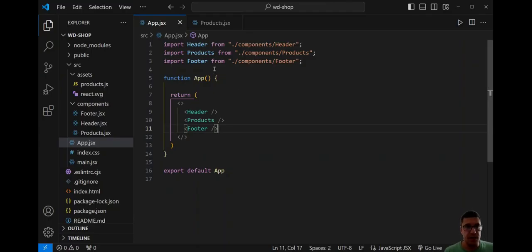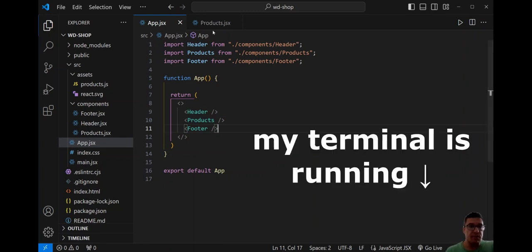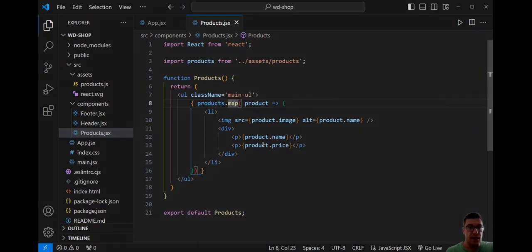Okay, this is our app JSX component, which is the parent of all of the rest components. We have header, products and footer. In the products component, we are rendering dynamically all of our products as list items, with the product details that we import from this product.js file.